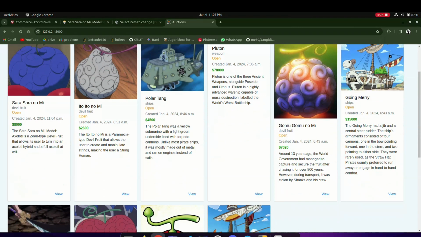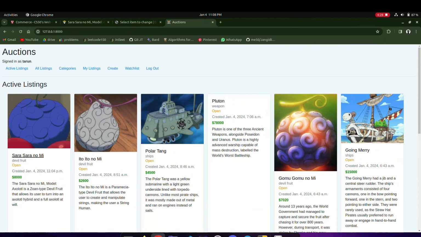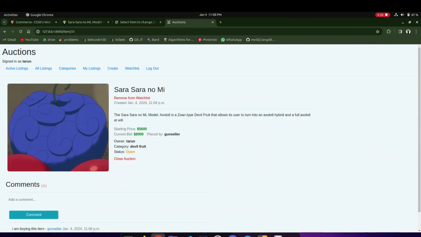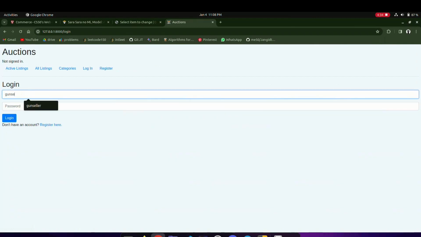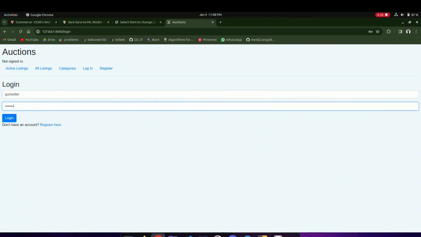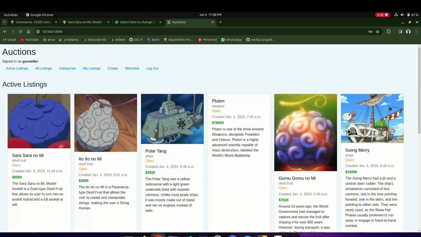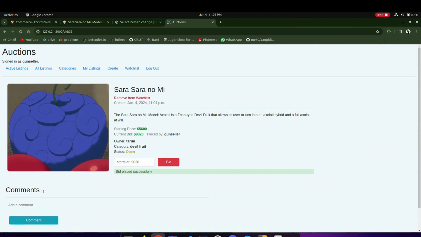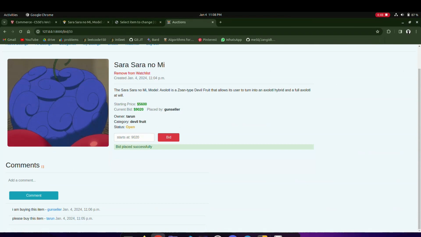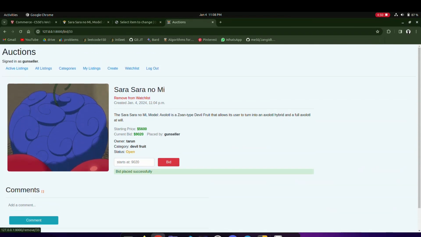All right, so this is working, and another person can place a bid on it. Yeah, we can place more bids. Okay, bid updated successfully. All right, so this was our site.